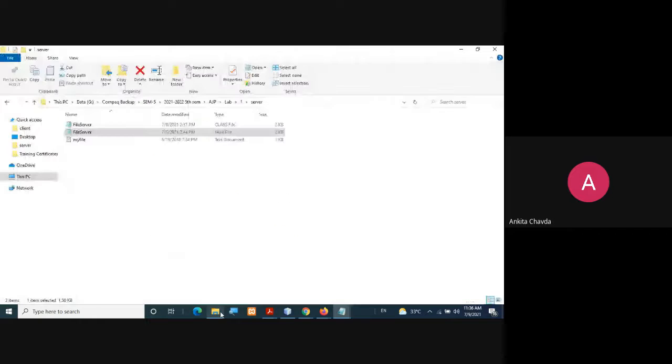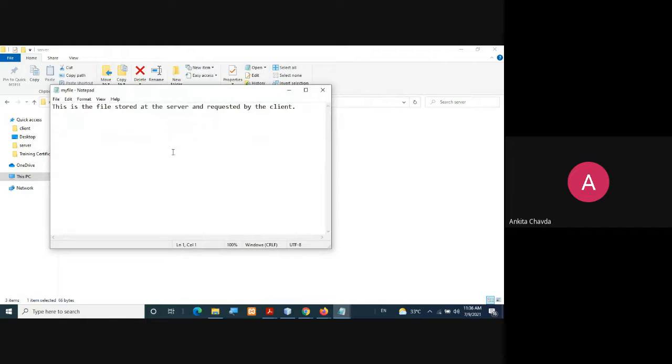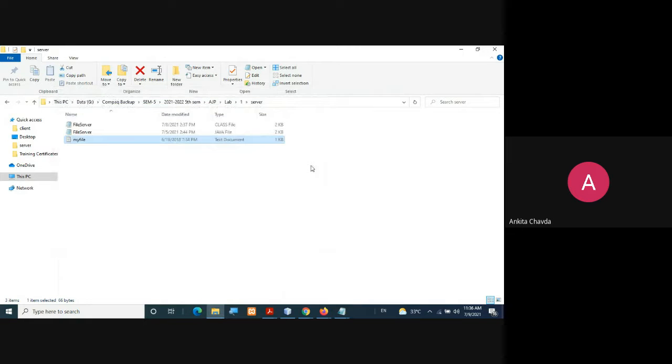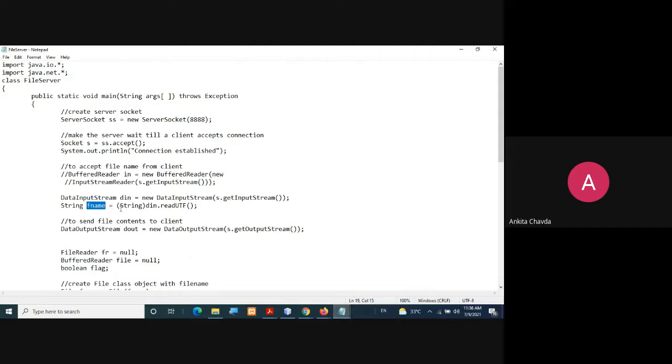So you can see here at the server side I have one file, myfile.txt, where I have simply written: this is the file stored at the server and requested by the client. Fine. Okay. So the user will just give the file name, suppose myfile. So that file name will be read into this fname.